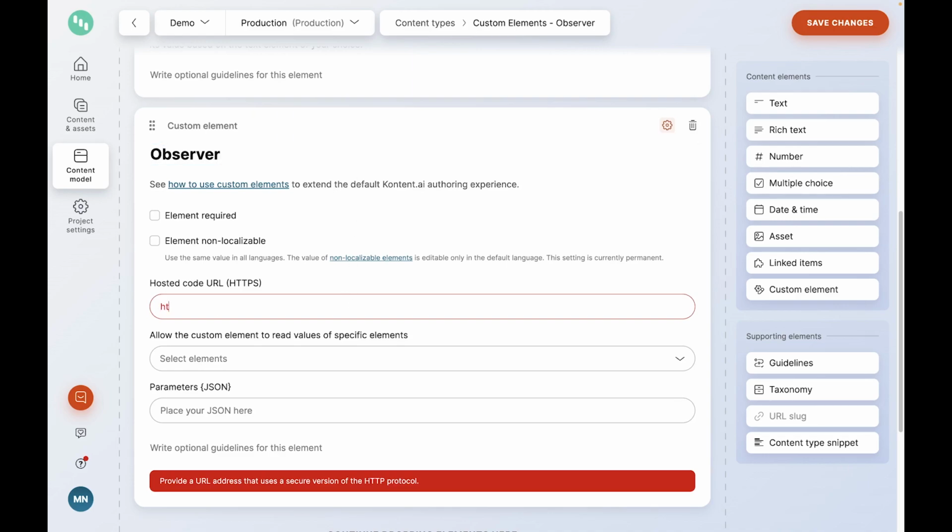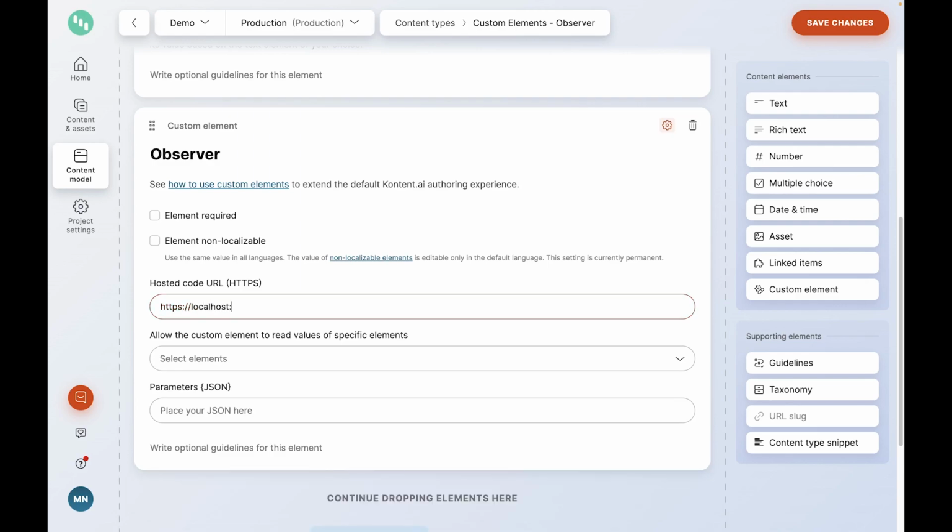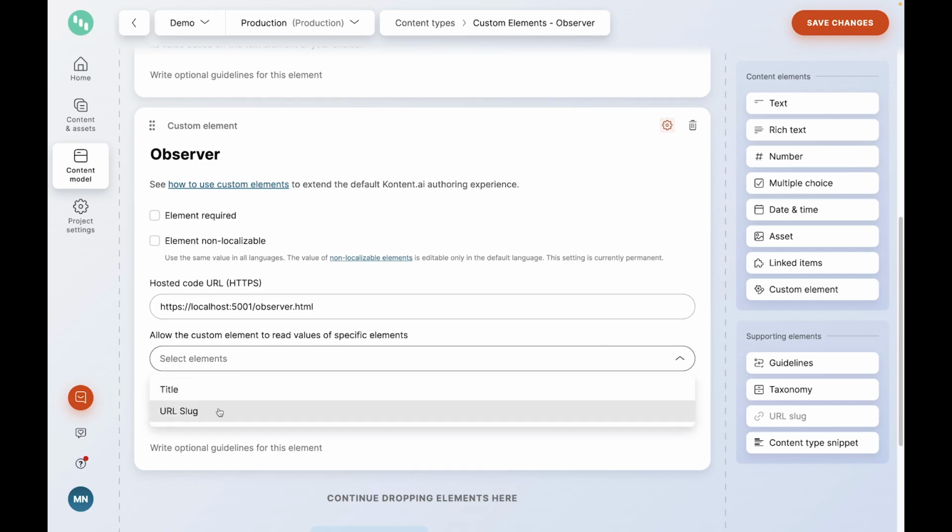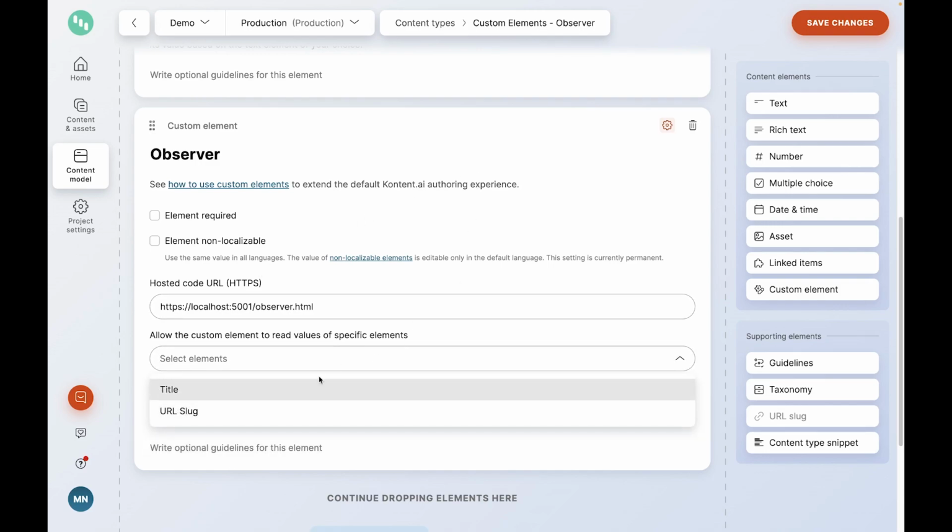We've got a URL for this. As I mentioned, we're on HTTPS, so we'll pop that in. I called it observer.html. And the important thing here is that we specify which fields we want to look at.